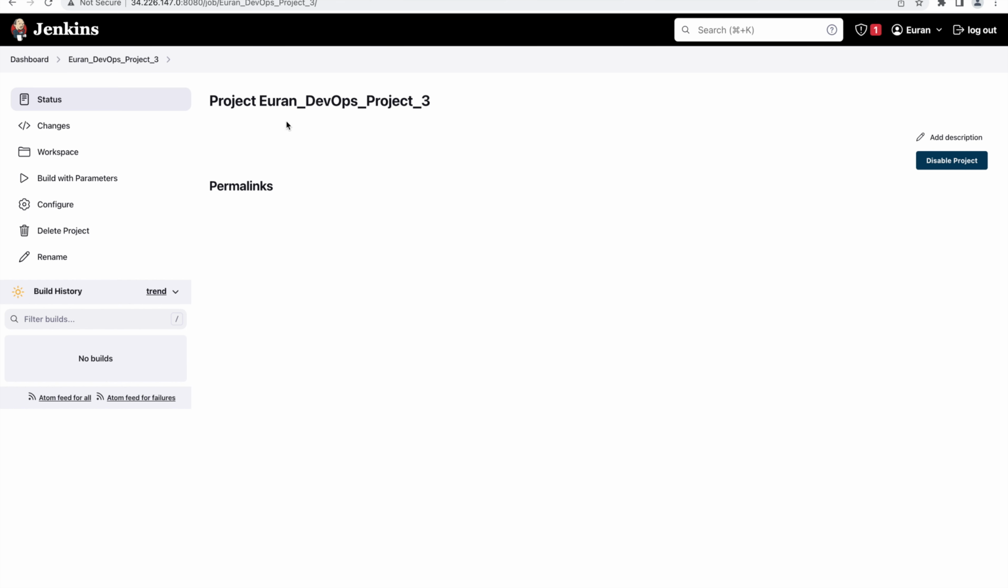So I think our Jenkins job is ready. Now I'm going to run this. But before this, I will install one plugin, and the plugin name is Rebuild. After installing that plugin, there is no need to provide the values again and again.